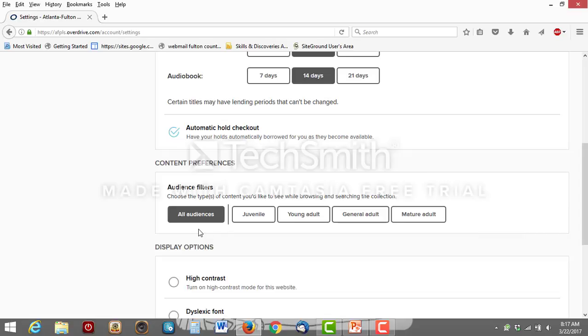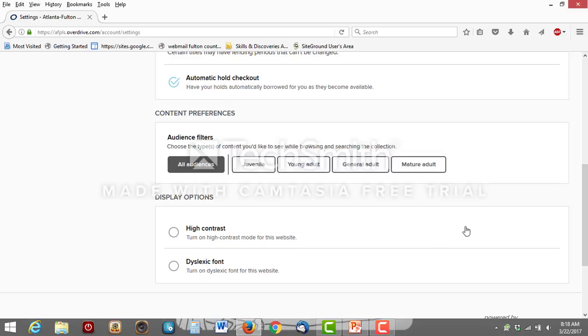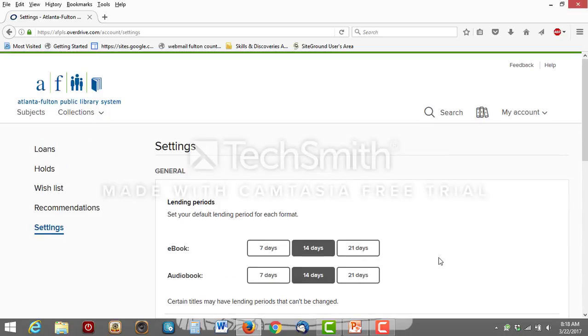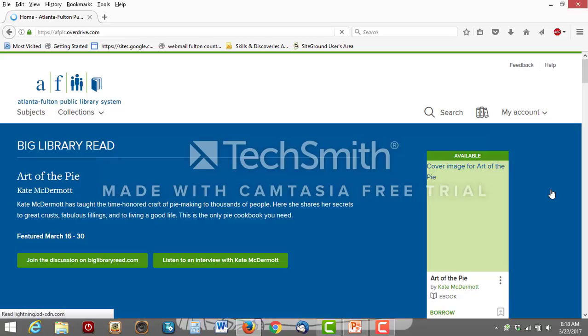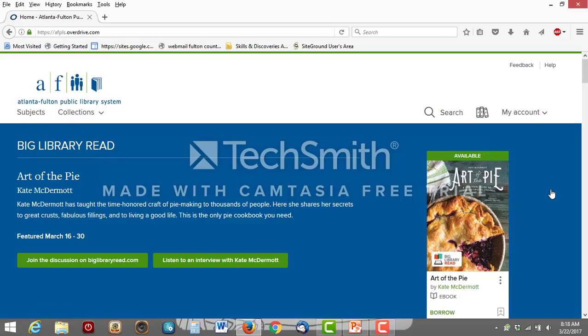You can also do your audience filters here. I have mine set on all audiences. You can choose from these options if you'd rather just look in one section or another. And then you have high contrast display options or dyslexic font that you can choose. Let's go back. And going back to the home page, you just click on the AFPLS icon and it will take you directly back to the home page of Overdrive within this library system.